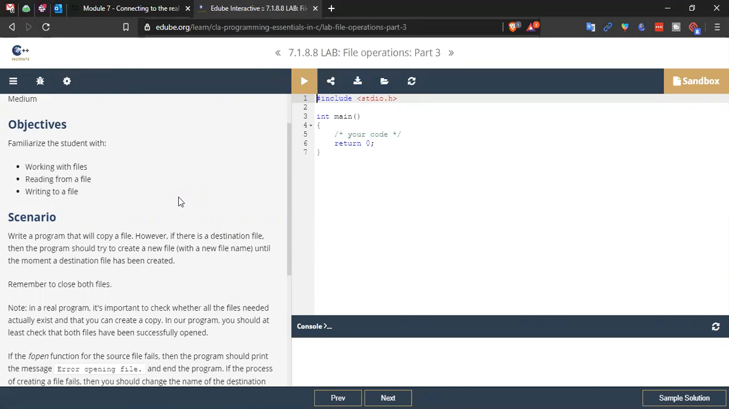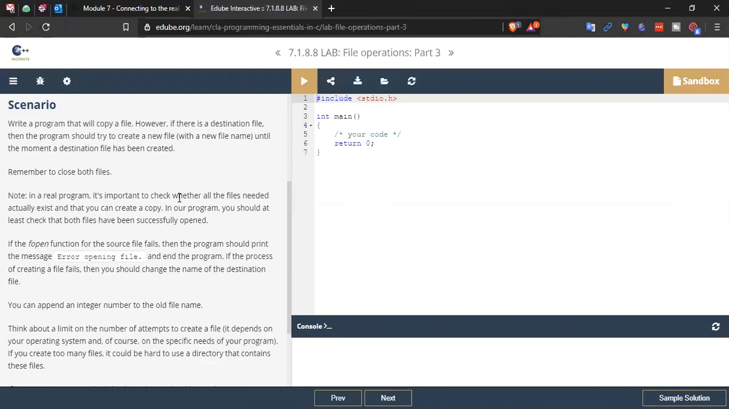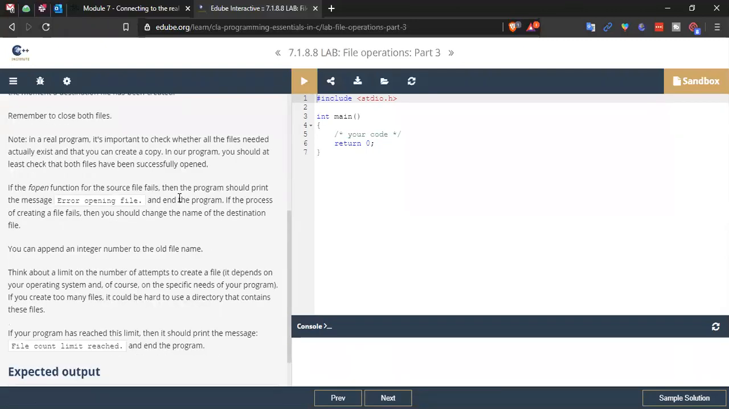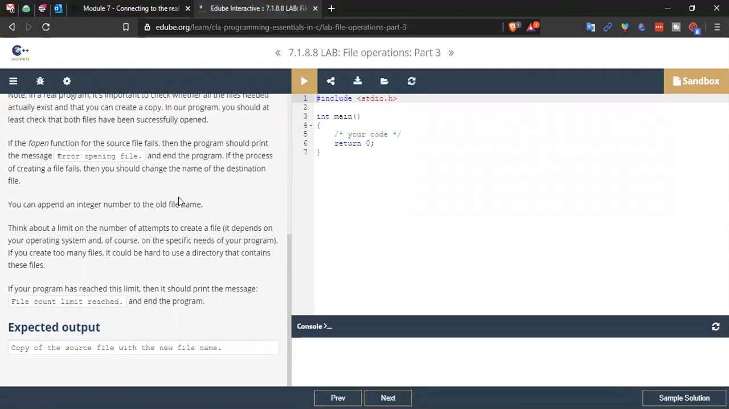So in a real program, it is important to check whether all the files needed actually exist and that you can create a copy. In our program, you should at least check both files have been successfully opened. If the fopen function for the source file fails, then the program should print the message error opening file. At the end of the program, if the process of creating a file fails, then you should change the name of the destination file. You can append an integer number to the old file name, and think about the limit of the number of attempts to create a file.